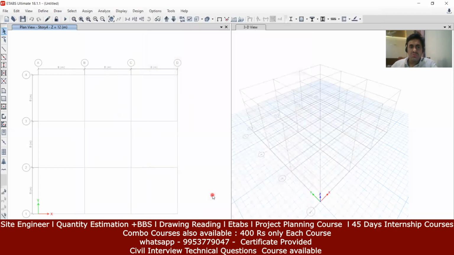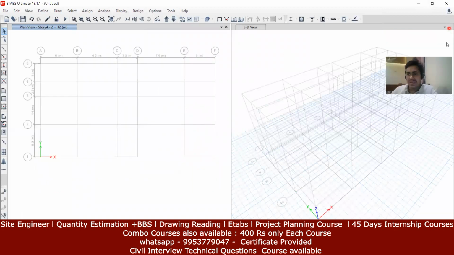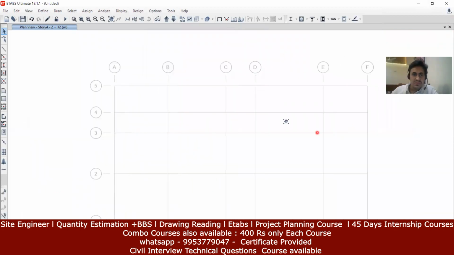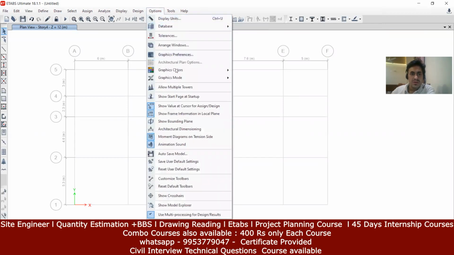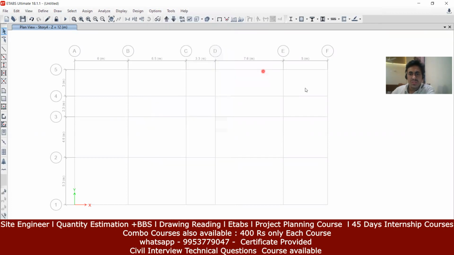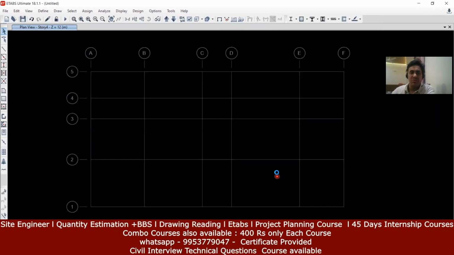And we'll hit OK here as well. So whatever grid line I've drawn here, let me delete this. I'll delete this for a while. Yeah. So you can see the grid line here. Let me change this into a black background so that it is visible. Option, graphic colors, go to display, and white background, I'll change it to black background, and I'll hit OK. Yeah, now it's visible, right?